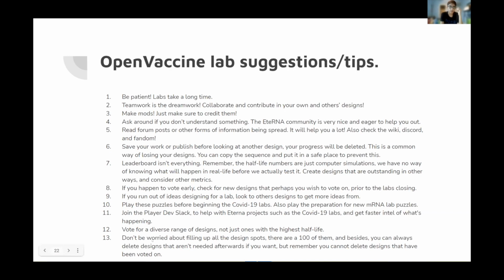Number 13, don't be worried about filling all the design spots. There are 100 of them. And besides, you can always delete designs that aren't needed afterwards if you want. But remember, you cannot delete designs that have been voted on. Sorry, I meant to say 150. I didn't update this.